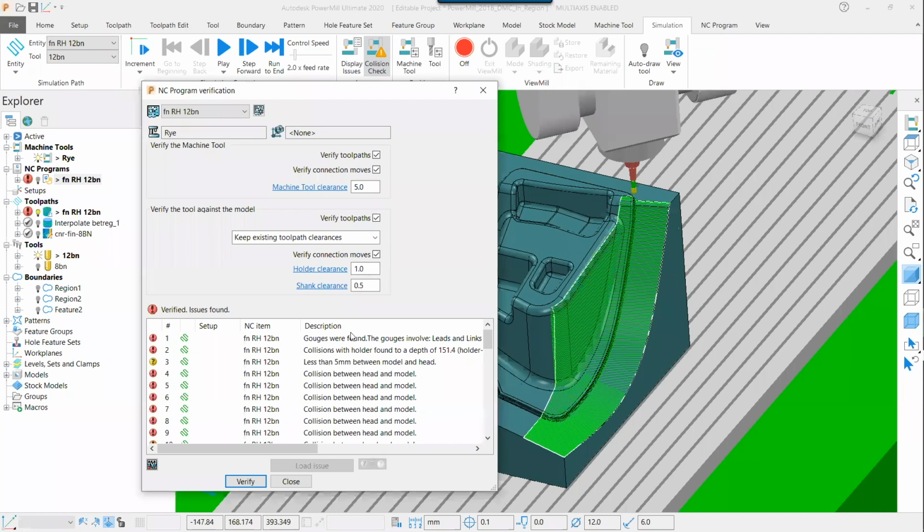Right, and right away we can see that we have a few exclamation points, so we have a few collisions. Not only does the software tell us that there's a collision, but it also gives us a nice description indicating, hey, there was a collision between the head and the model, or hey, you got kind of close. You might want to check that out. So again, it's pretty nice.